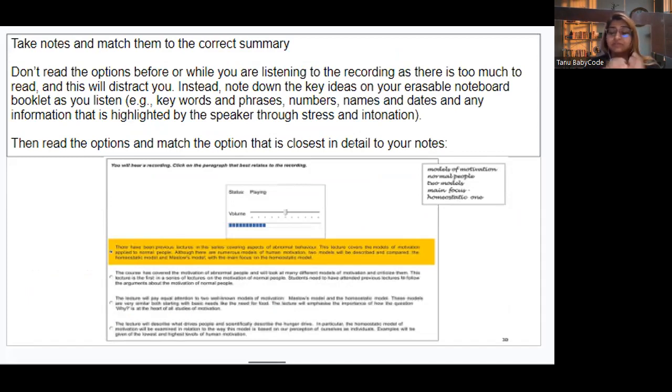Instead, you can note down the key ideas on your erasable notebook booklet once you start hearing your recording. You can even jot down some of the keywords, phrases, numbers, names, dates, and any information which you believe the speaker is highlighting with his stress and intonation, right? Then you can read the options afterwards and match the option that is closest to your notes. See here, here is a notebook booklet. You can make notes and then summarize it.